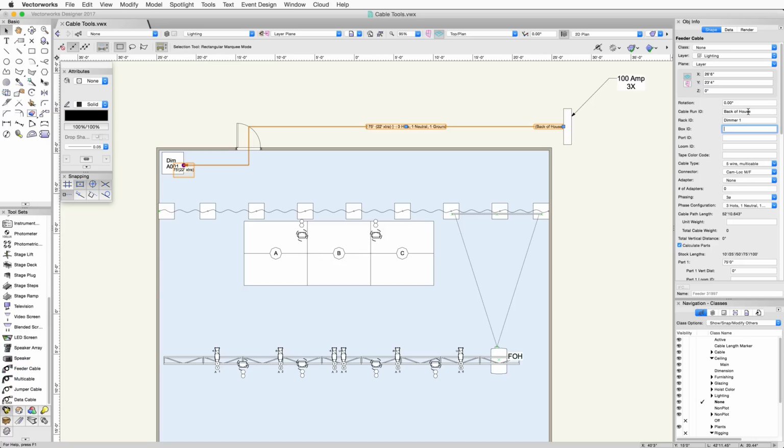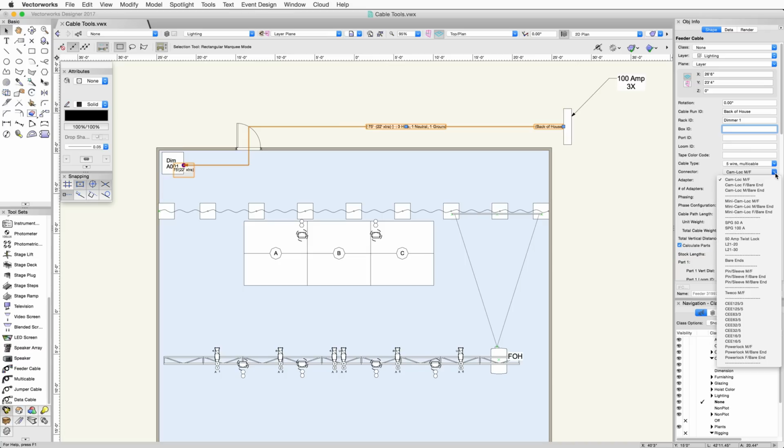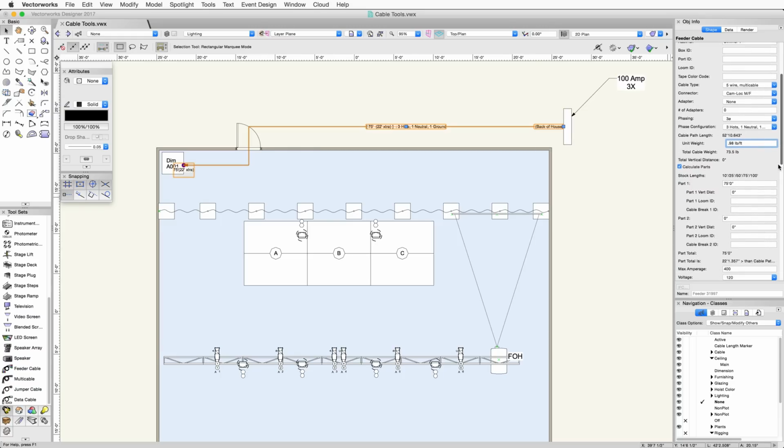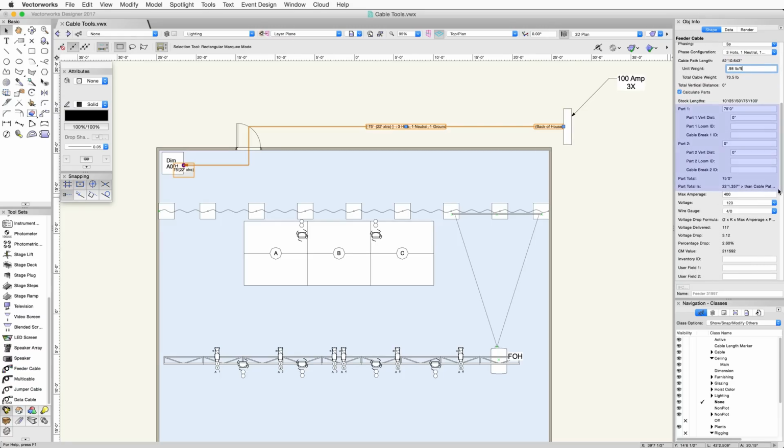The tape color code can help you quickly identify what cables go where on site based on the color. We can choose what type of connector or adapter we want to use as well. We can enter the weight per foot of the cable, which will calculate the total weight. The parts section will auto-build up to 9 parts as needed. If you increase the total length of the cable, it will add a new part based on the sizes in your inventory. You can also account for the vertical travel of the cable by entering the vertical distance for each part.